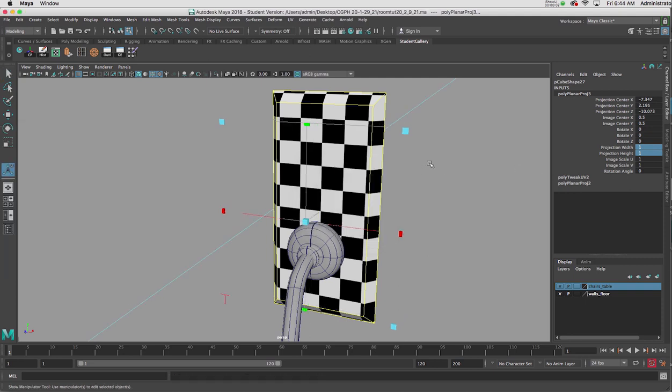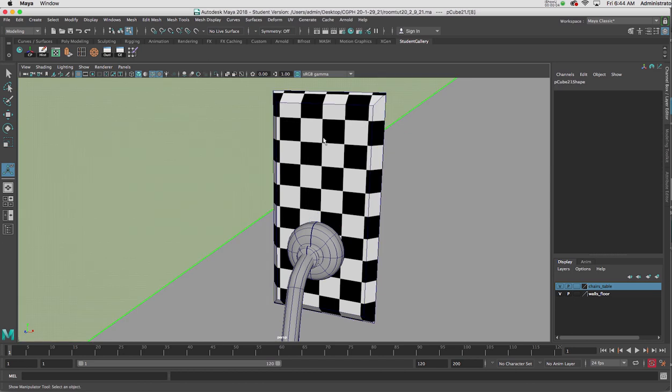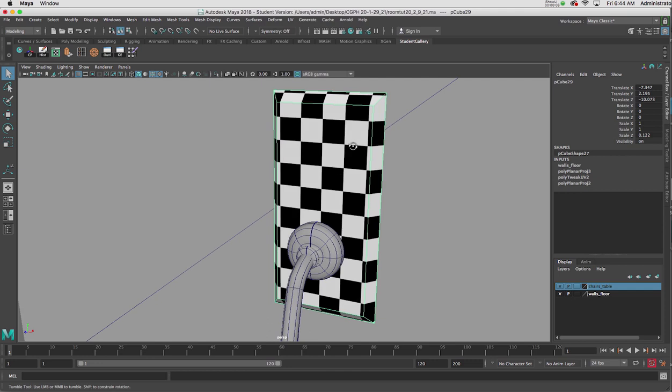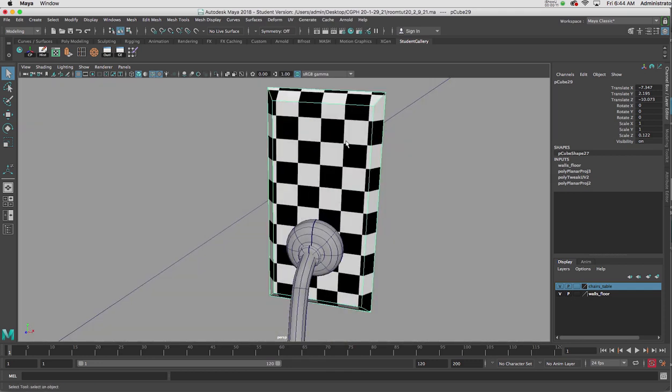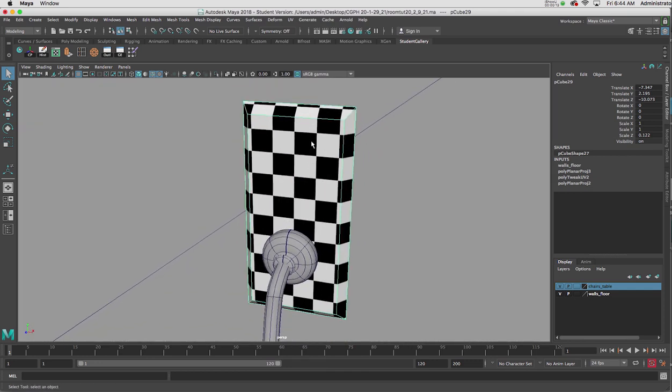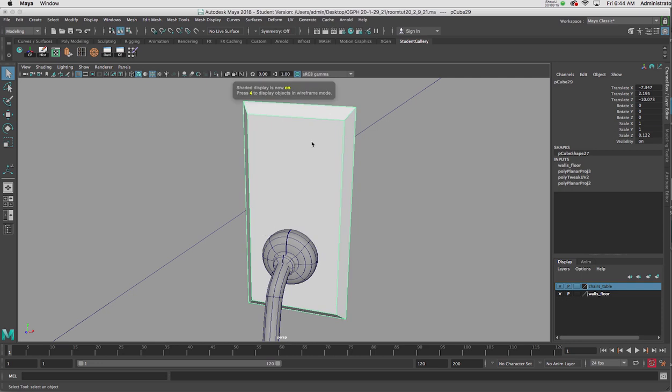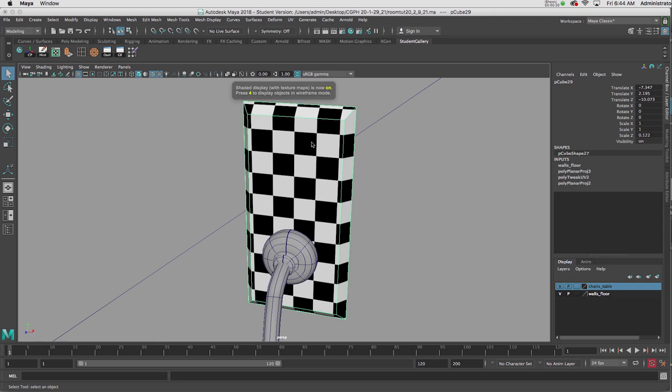Now I'm going to click off of my geometry, go back to my object mode, and select. So you should see your bounding box as green for your geometry. Now once again, if I were to hit 5, I can no longer see that texture map. If I hit 6, it reappears.